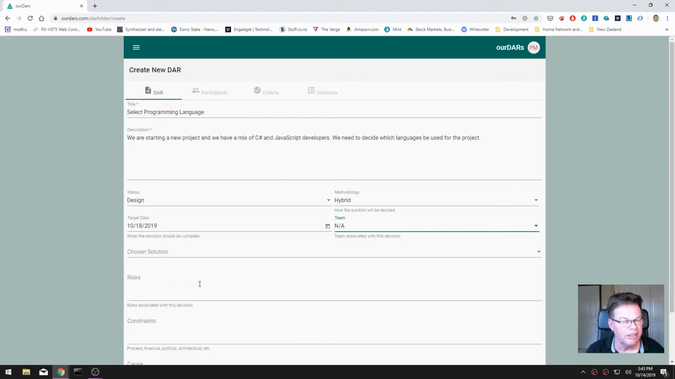So this isn't done until the evaluation or the voting has been done and gets filled in by the owner of the DAR. Other information here is any text you want to enter about what risks are involved in the choice. So I'll put some text in here just as an example.